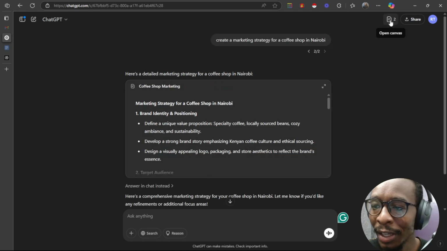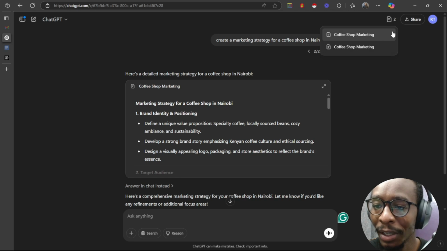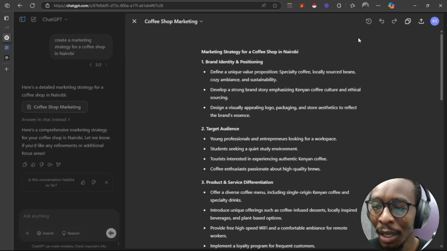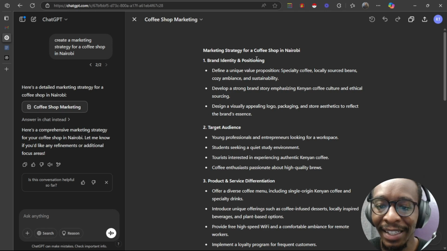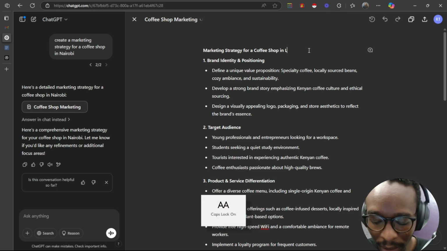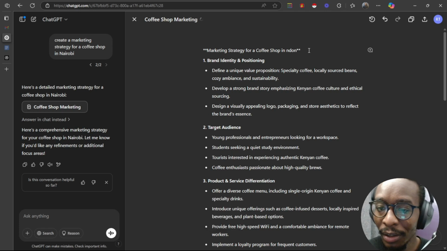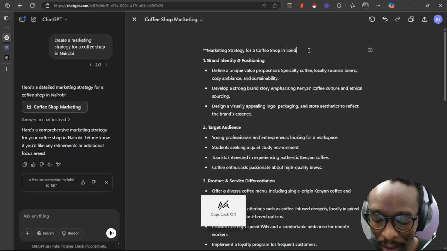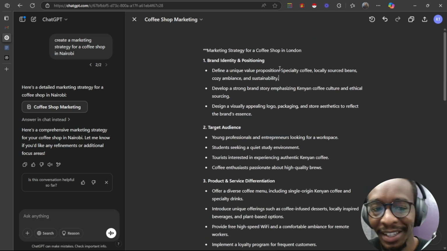Okay, so on the top right, sorry, this is where, like I said, we have the canvas options. So what canvas means is, for example, if I click on this and then come back to marketing strategy, here I can edit this one. So for example, here if it's Nairobi, I can come and edit to London. So I can make edits inside the prompt in London, which I find very convenient.